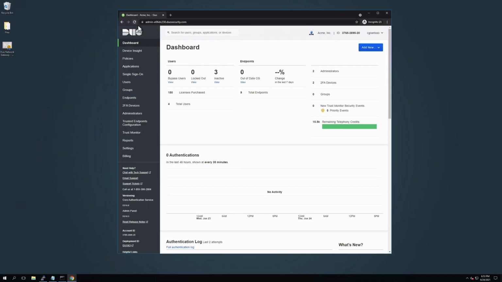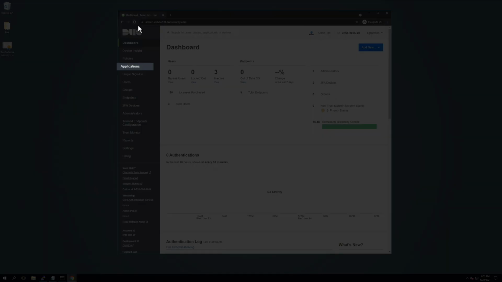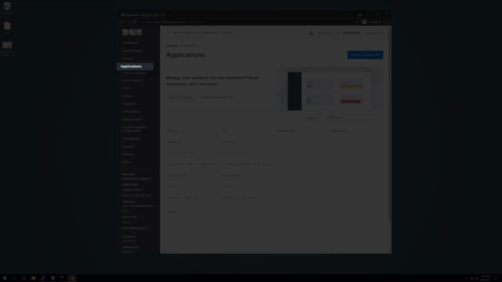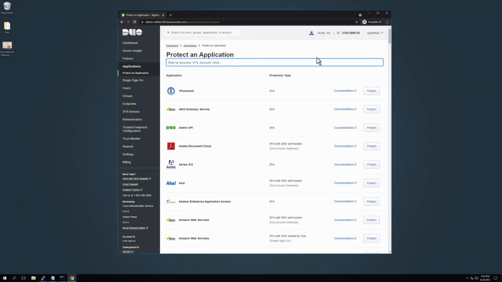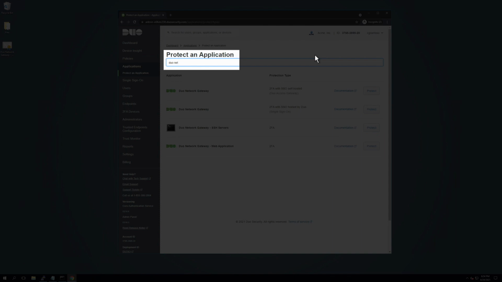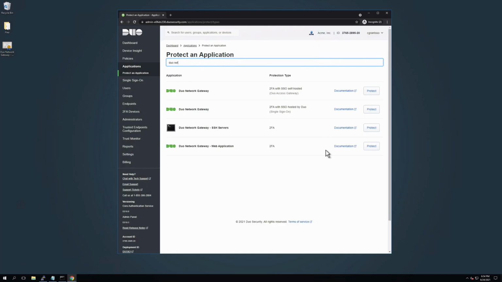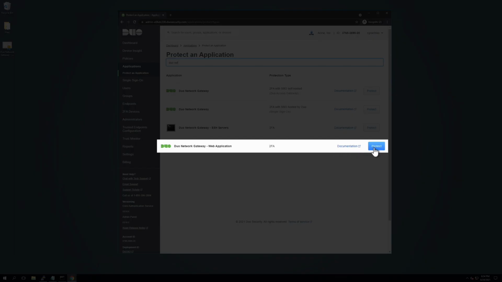Log in to the Duo Admin panel if you are not logged in already. Click Applications. Then click Protect an Application. In the search bar, type Duo Network Gateway and locate the 2FA only entry for Duo Network Gateway-Web Application.